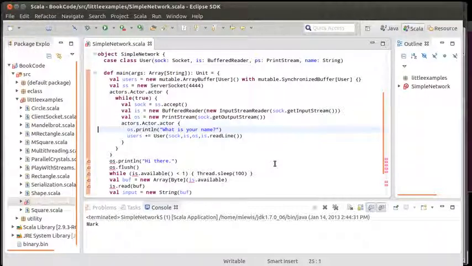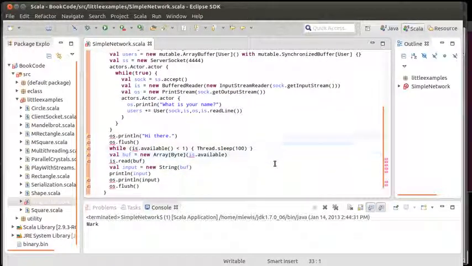We'll come back in the next video and we'll write the code that should go below this, which is the code for actually having the users interact and send messages back and forth.